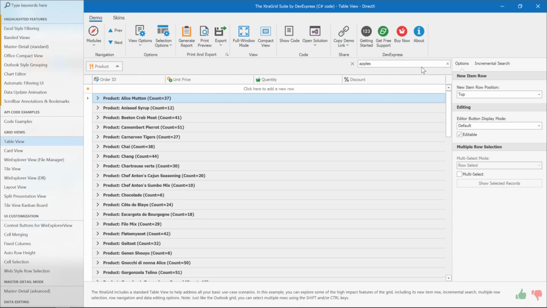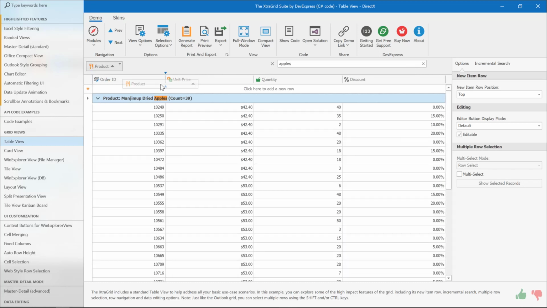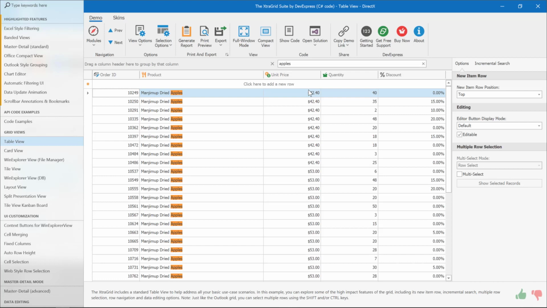And as I look for apples, it's going to find apples. Obviously there's the records. I can ungroup. The search box is still showing. So it's a great use of that real estate. Now if you do want to or need to, you can revert to the separate panels simply by setting the find panel location property to group panel.